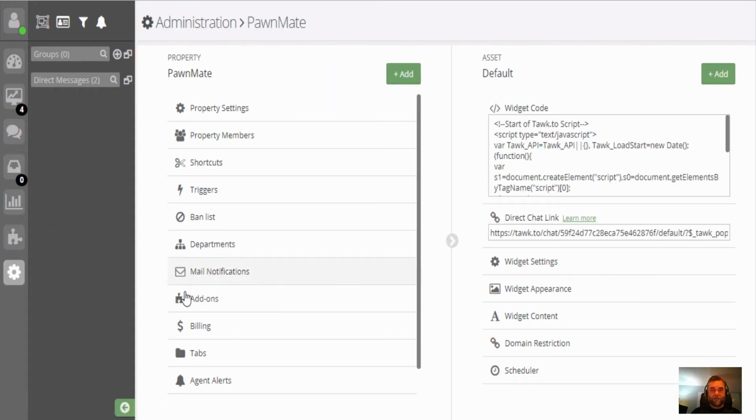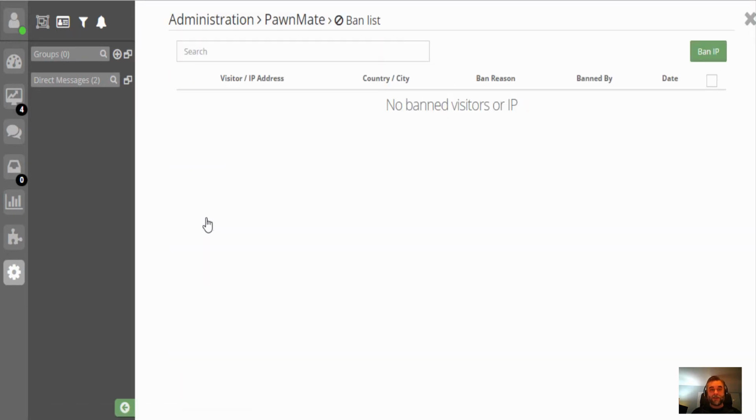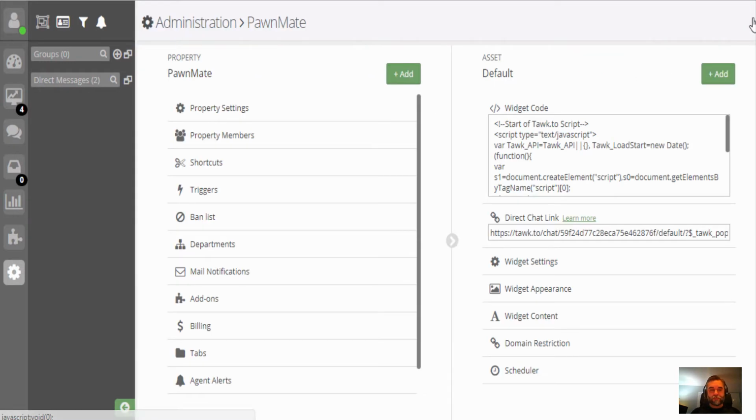Let me go close that. The ban list, so you can ban the IP address of someone who's harassing you, for example. Or if you don't do business in, say, China, and then China visitors are chatting, you can ban their IP, so you don't have to worry about them.